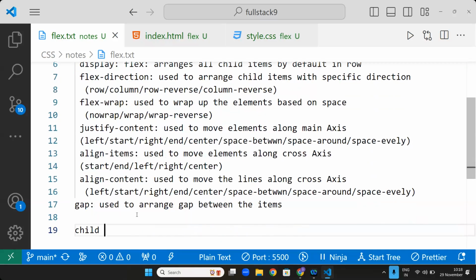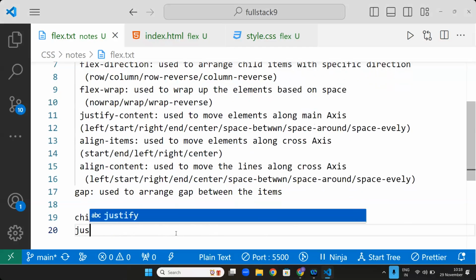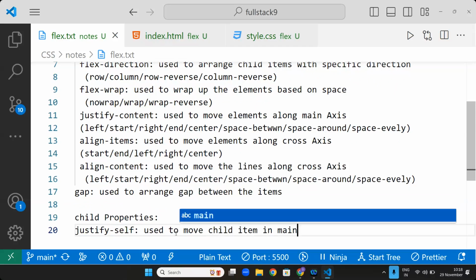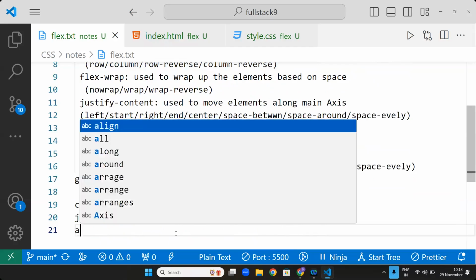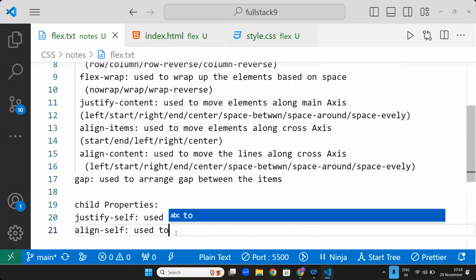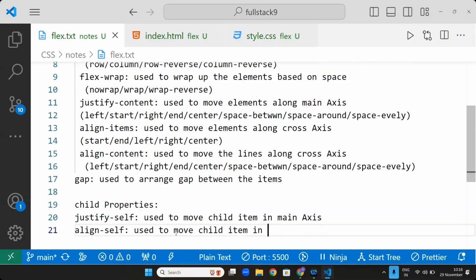Next, child properties. Child properties are like justify self, used to move the child item in the main axis, and align self, used to move the child item in the cross axis.